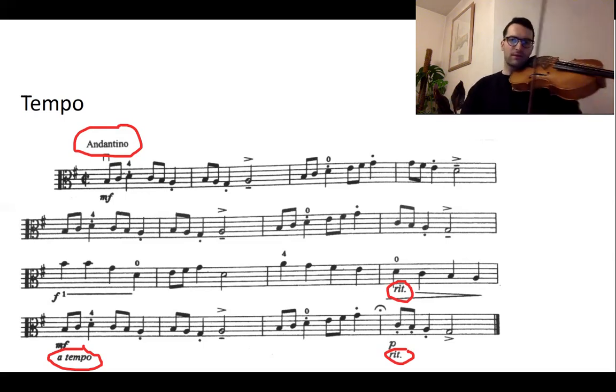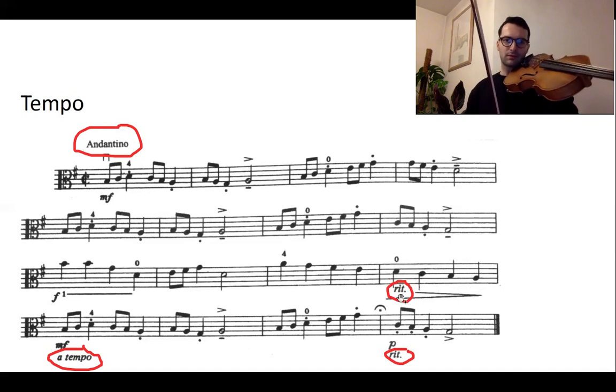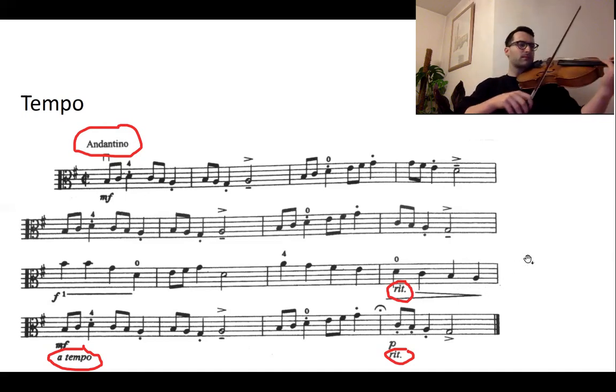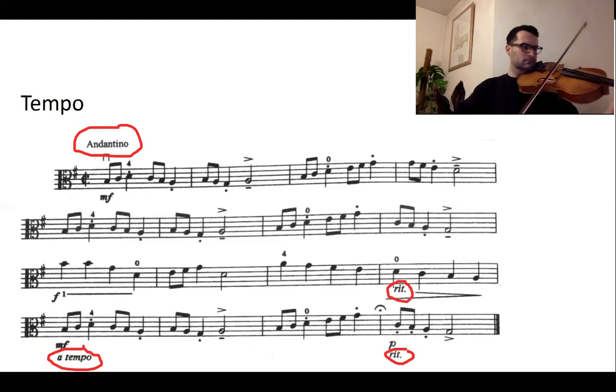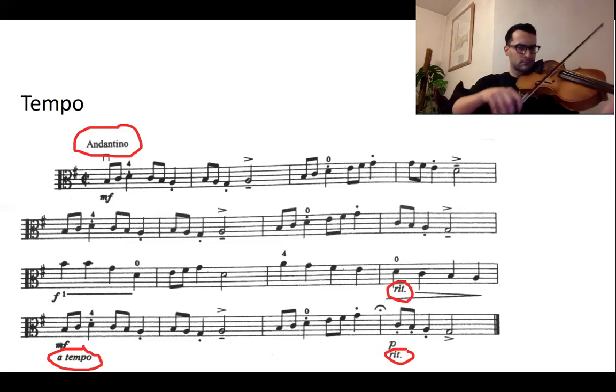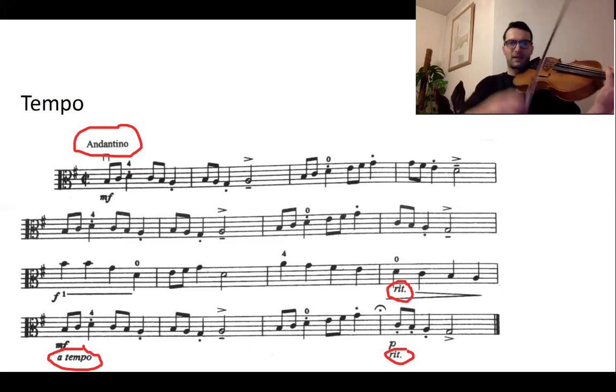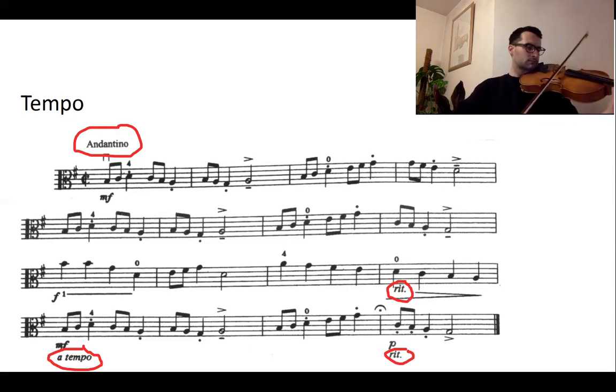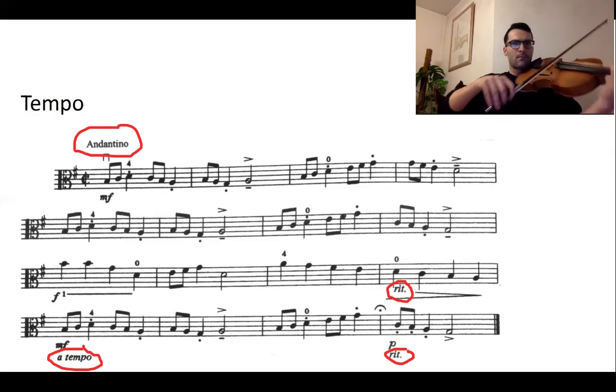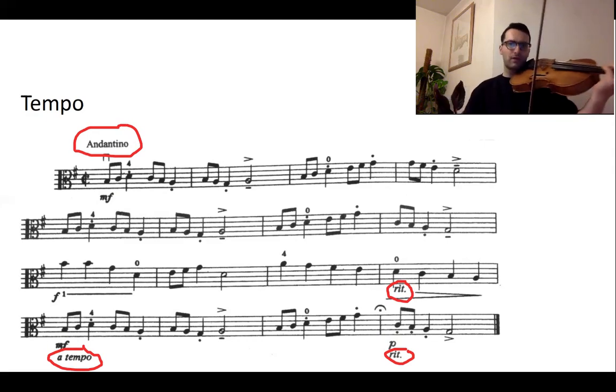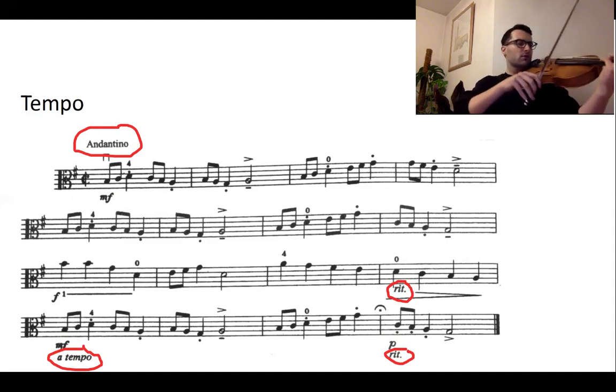Good. So in that bar, we've got to not only get a bit slower on each beat, but also we've got to get a bit quieter. I'll play it one more time. Okay, let's try that together. 1, 2, 3, 4. Good. One more time. 1, 2, 3, 4.